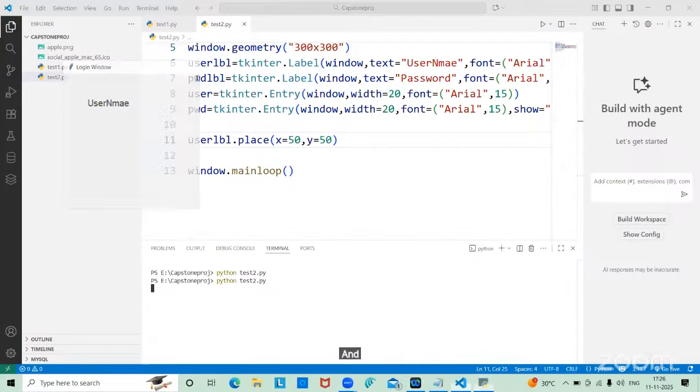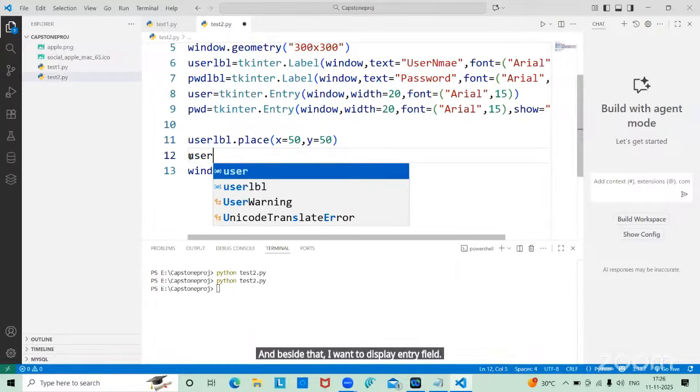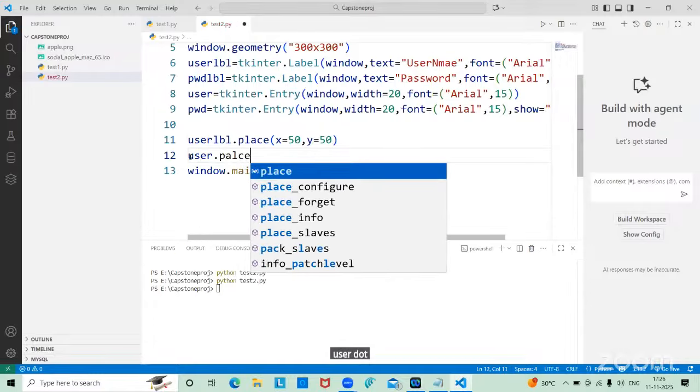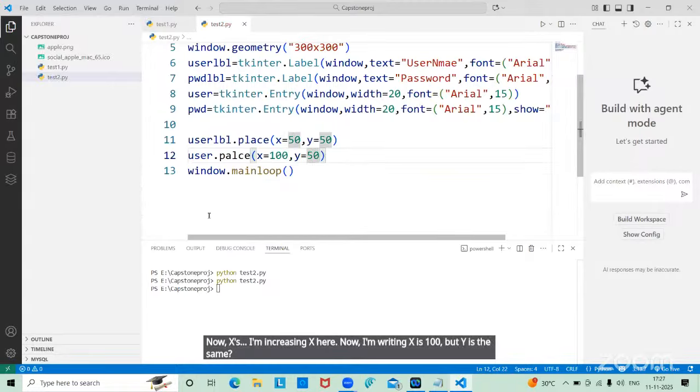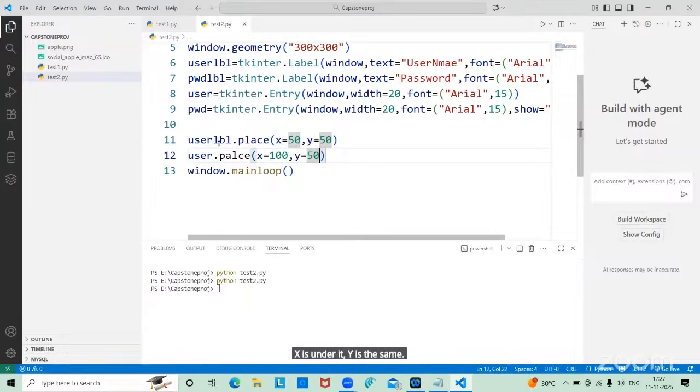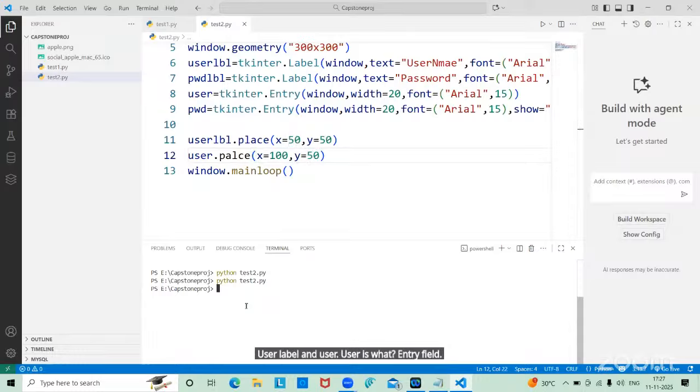And beside that, I want to display the entry field: user dot place. Now I'm increasing x here. I'm writing x is 100, but y is the same. So we are placing the user label with x 50 and y 50, and we are placing the user entry field with x 100 and the same y.